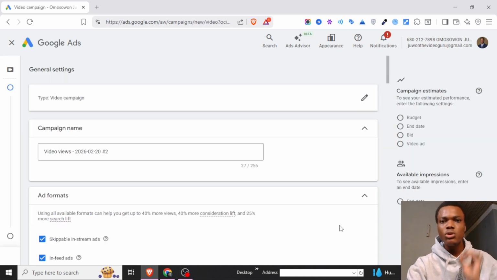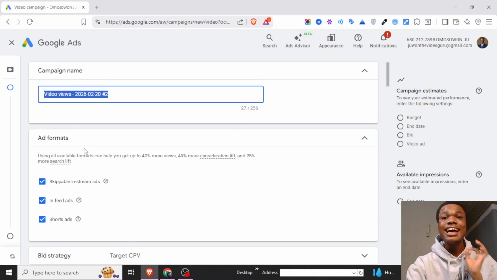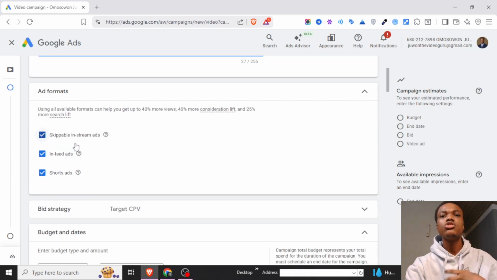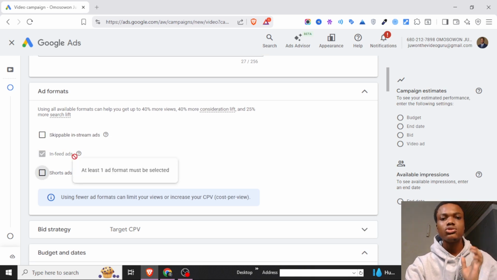The first thing you have to do here is enter your campaign name. You can enter any name, but let me just leave it the way it is. Then we can select the ad format. This is very, very important, guys. You want to select just the in-feed ad, because the in-feed ad is the ad that shows on YouTube's own feed. So when people are on YouTube, they can simply see your ad in their own feed. Just deselect any other options right here except the in-feed. Now the only thing I selected is the in-feed ad format, which is so amazing.